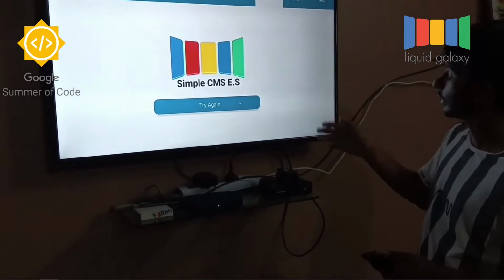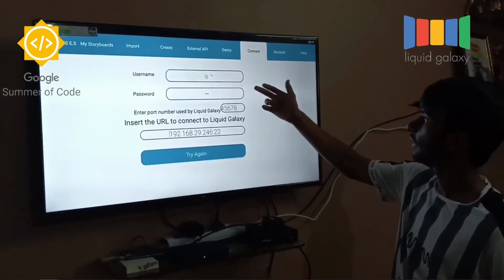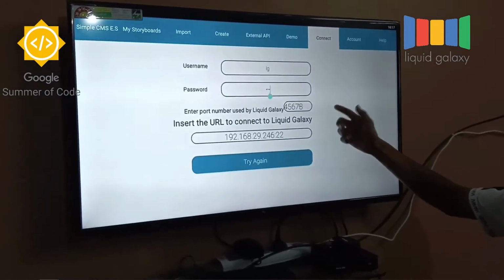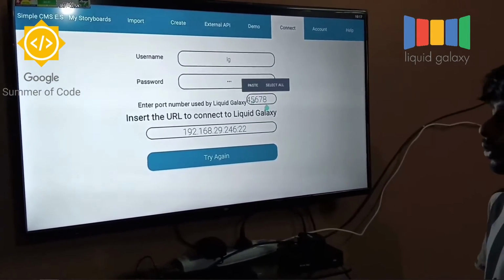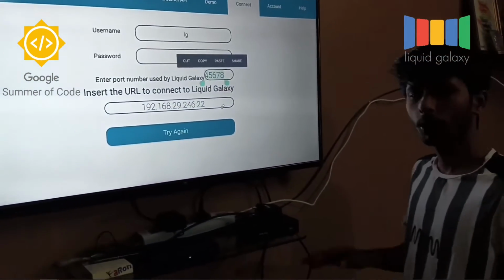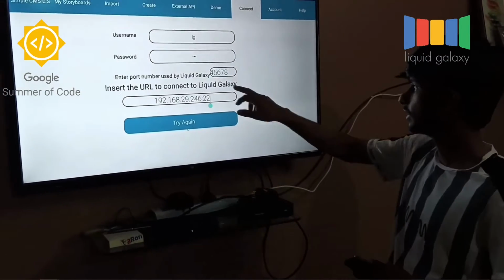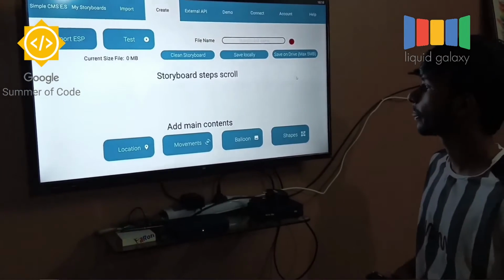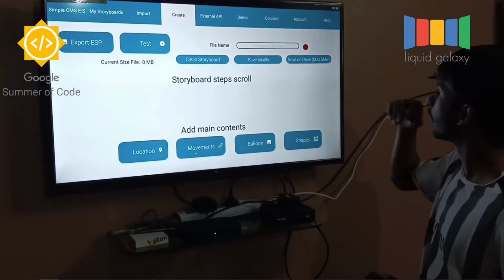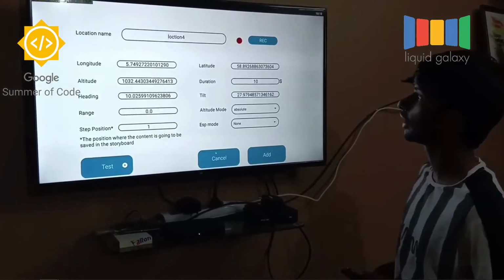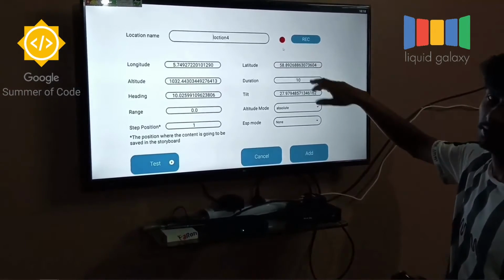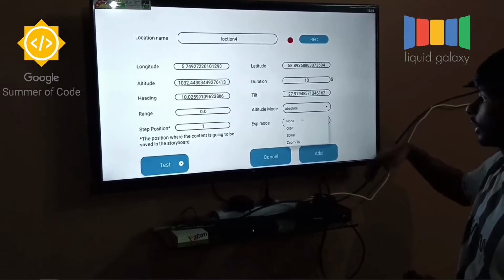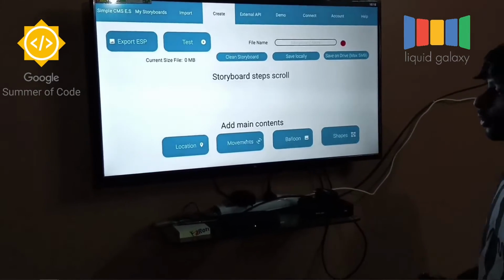So this is the connection tab. Under that you can see that we have username, password. This section is new to us because it takes the port number used by Liquid Galaxy, and we don't need to make any changes in Liquid Galaxy. We just need to enter the port number here. You can see that we are currently not connected to Liquid Galaxy, and under the location tab we have the red button. This is not working because we are not connected to it, and the ESP mode also.